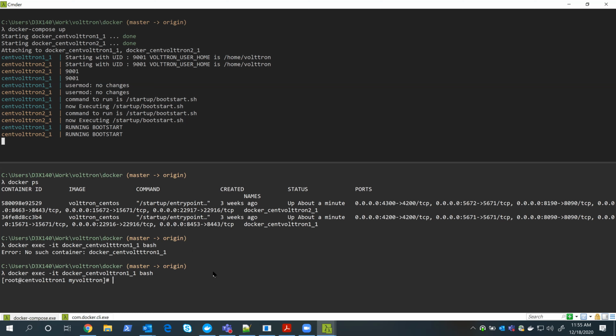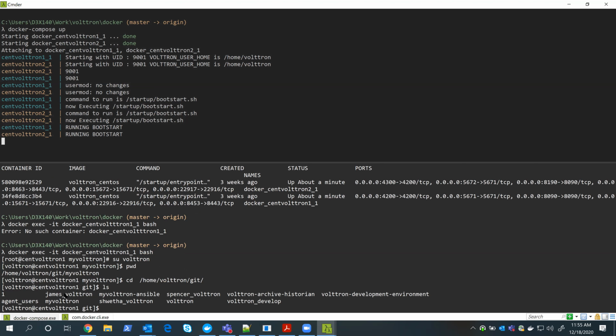Okay, so this by default logs me in as root. I could also say -u volttron, so it'll log me in directly as the user volttron. And if I do a pwd, this is the directory that I was talking about, my home directory. In this git is the directory in which I check out all my code, and this is the directory that I have mounted as a volume. So when I restart or shut down my computer, the contents of this directory are not lost.